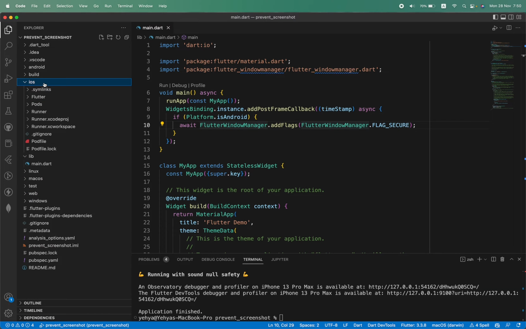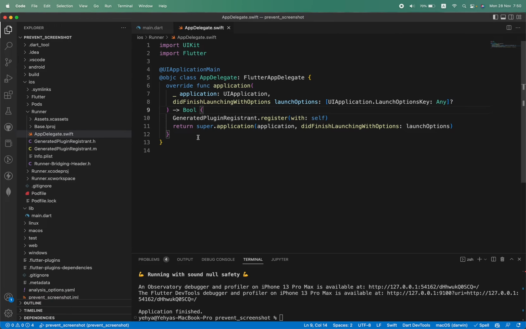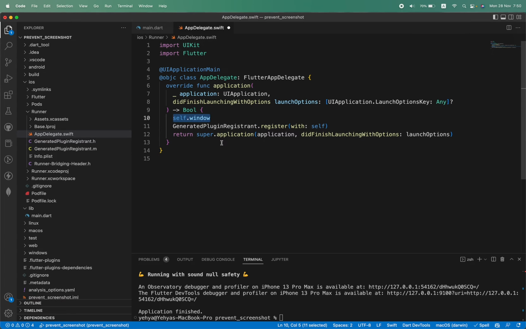All right, now for iOS, we're gonna expand iOS, expand Runner, go to AppDelegate.swift, and inside this override func application method, just add self.window.secureApp. Now, this is a method I called secureApp. You can call it whatever you want. And down below, add a UIWindow extension, and inside it, create this function, secureApp.